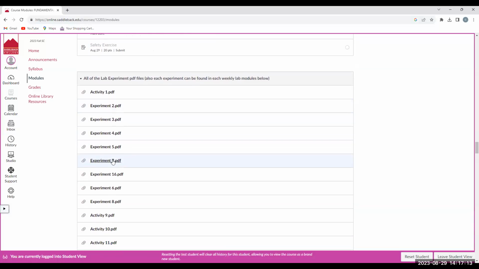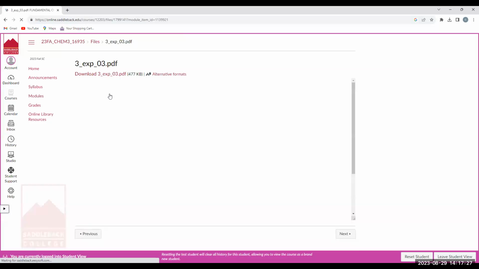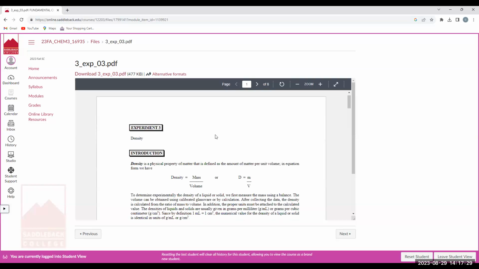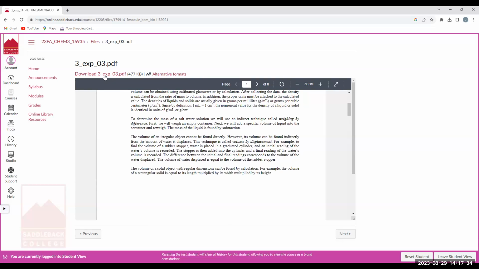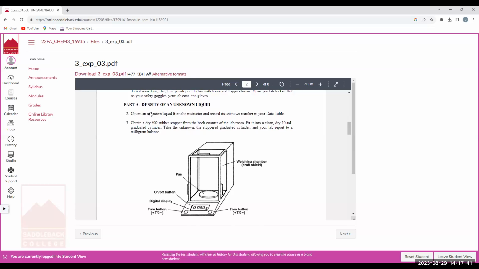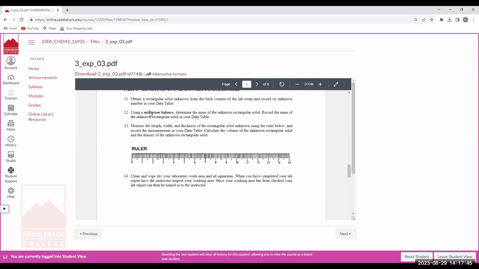Scrolling down, this module right here where it says all the lab experiment PDF files. These are the actual experiment files like your lab manual would be. Whichever one you need, you could click on it. For example, this is experiment 3, and you can see this is experiment 3's lab. Again, you can click here to download it and print it, or you can print it from here. But you do need the printed lab brought with you to the lab day, which is Wednesday for us.